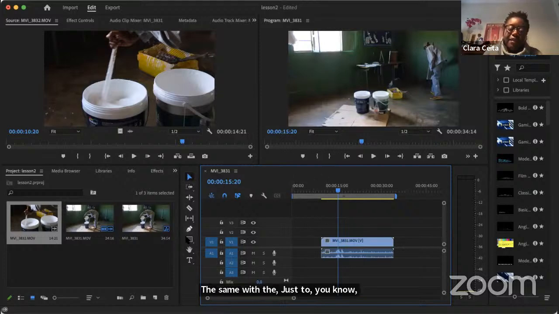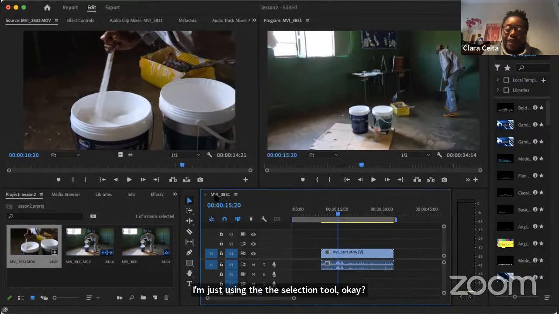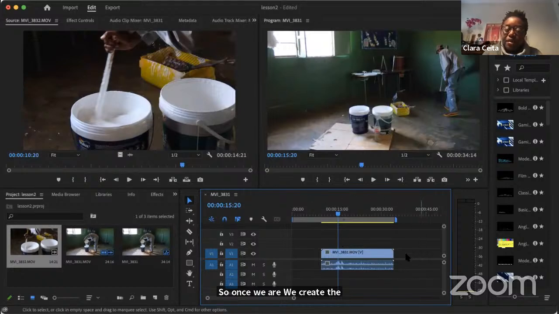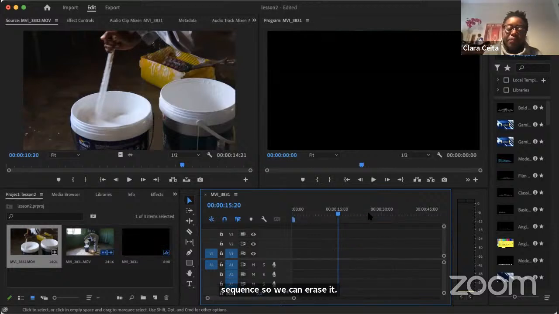And on this side, we have the tools we are going to use for the video editing. Now I'm just using the selection tool, okay? So once we create the sequence, as we call it in Premiere, we used this file to create the sequence, so we can erase it. We can just select it and erase it easily.